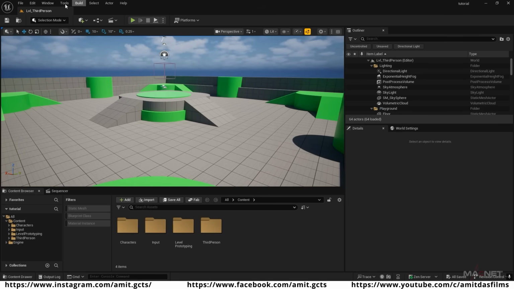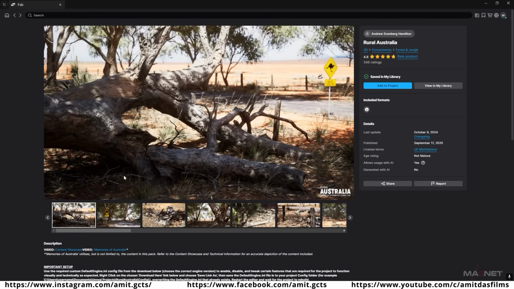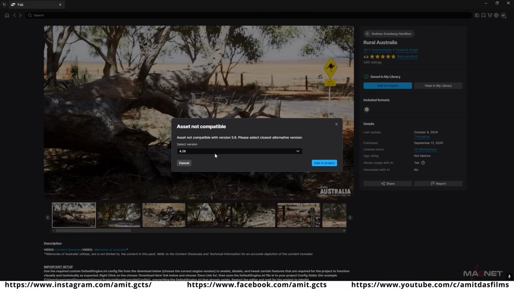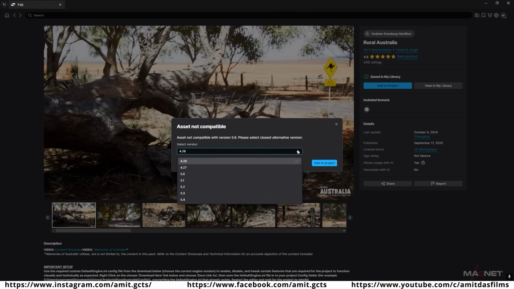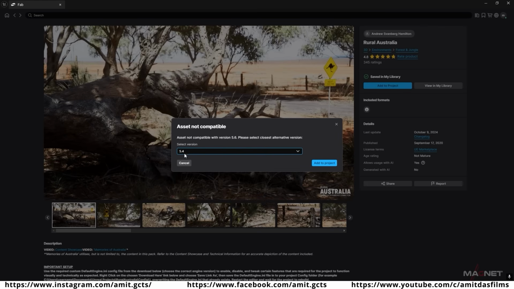For this, I'm going to download an environment pack from Fab. For the environment, I'm going to use this Ruler Australia pack, which is absolutely free. Just add it to my project. As you can see, this environment pack is not compatible with the current version of Unreal Engine. So we go to this drop down menu and select the highest possible version available here, which is 5.4. Select this one, then click on add to project.